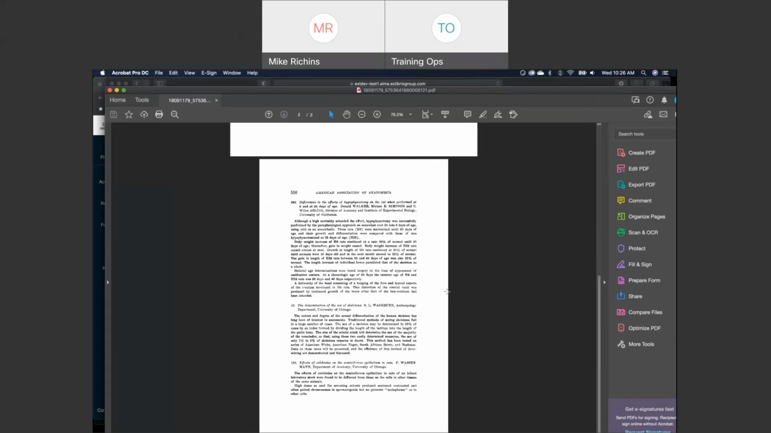So that's the full end-to-end workflow for managing requests in Alma for RapidILL. So hopefully that was helpful.